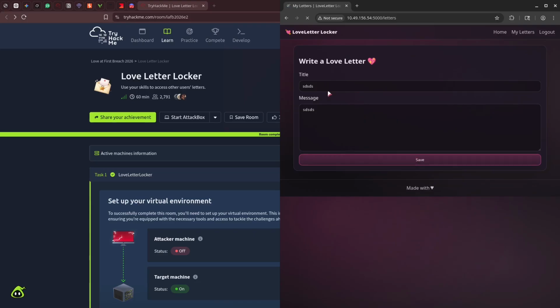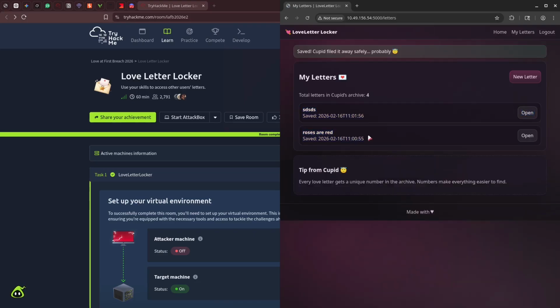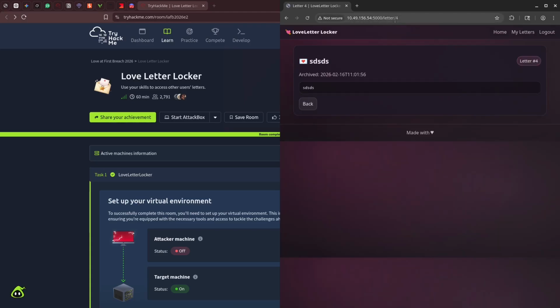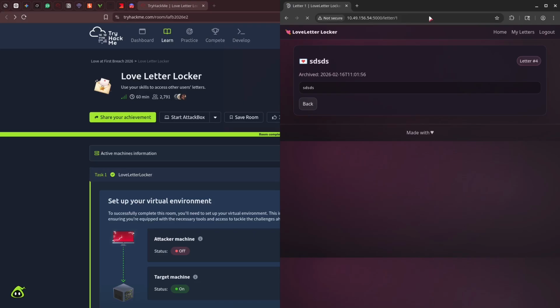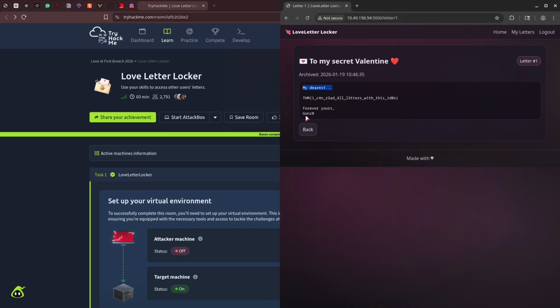Okay, so here you can see the letters are saved here. So just now click on open. So now here you can see the letter number is mentioned on the top. So that's the vulnerability which is called IDOR, that is insecure direct object reference. So I will just, instead of 4, type 1. So here you can see my dearest, and here is the flag. It says I can read all letters with this IDOR.